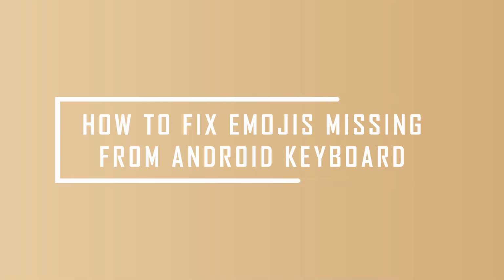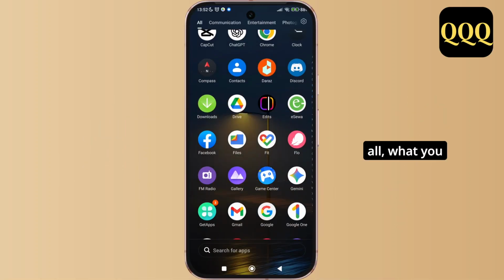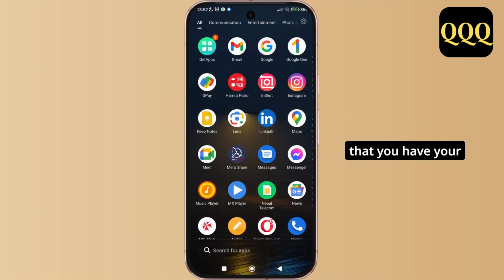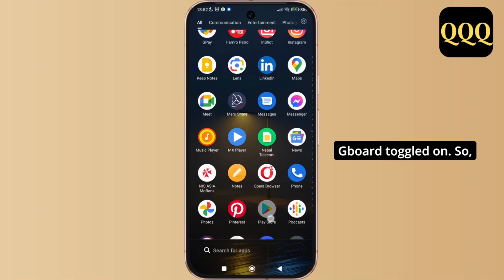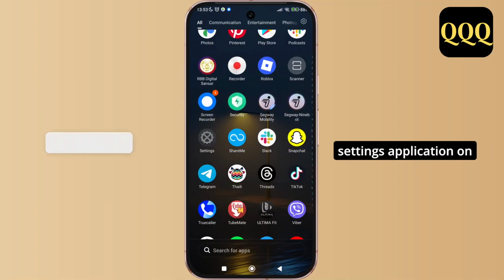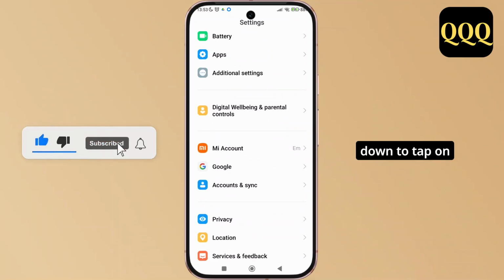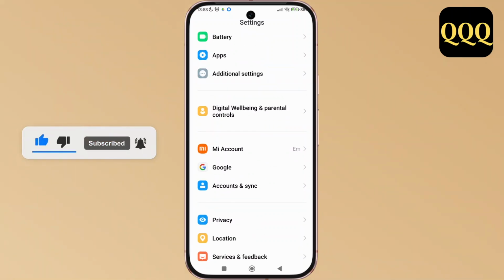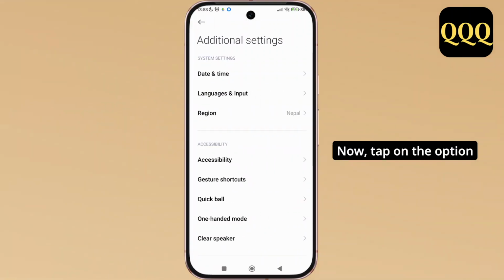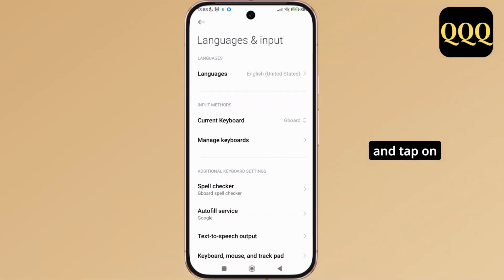So without any delay, let's get started. First of all, what you need to do is make sure that you have your Gboard toggled on. For that, you can simply launch the settings application on your device, and as you launch it, scroll down to tap on additional settings. Now tap on the option of languages and input and tap on current keyboard.